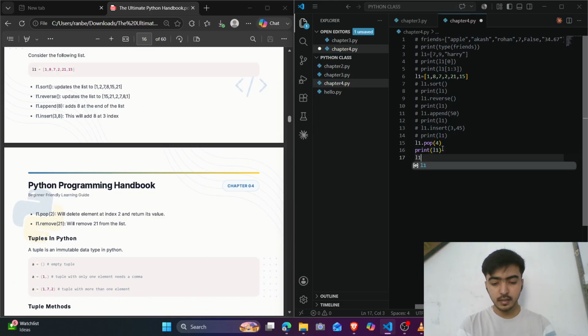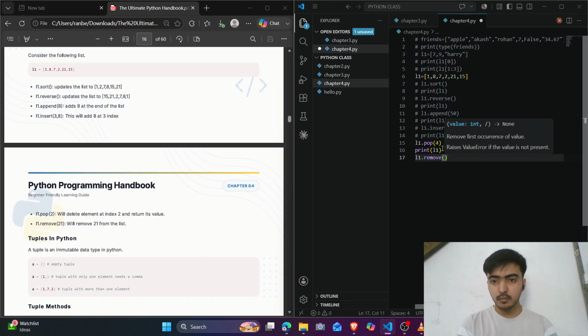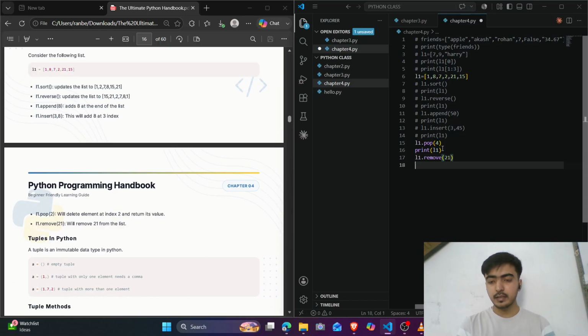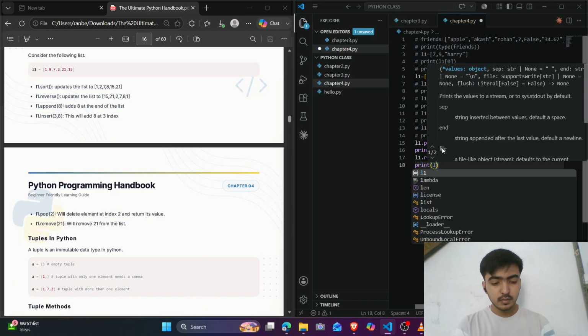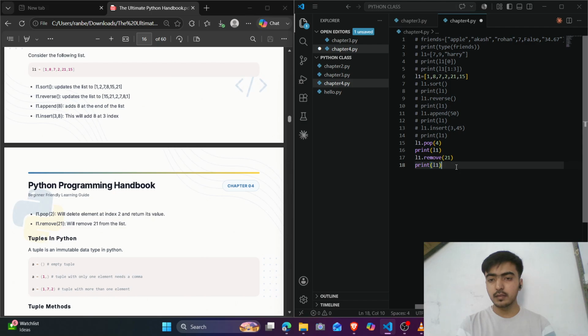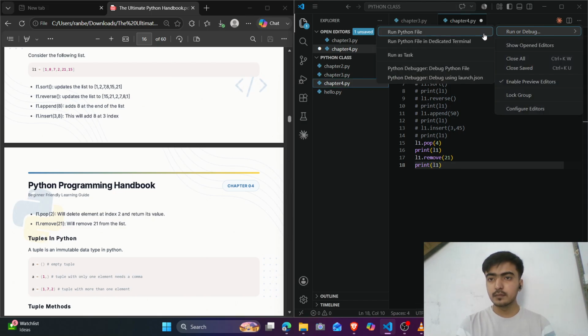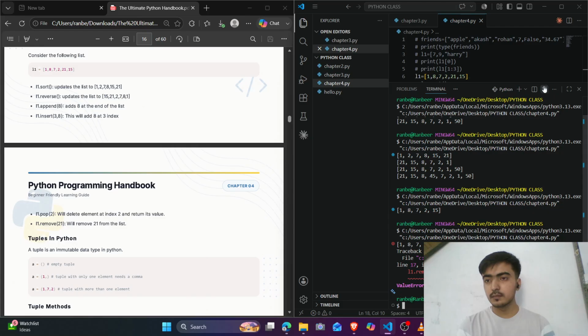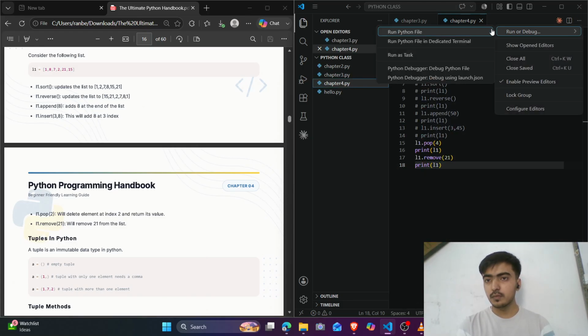Another one is L1 dot remove. Suppose we want to remove a particular value, like 21, directly. So we use the remove function. Let's see.